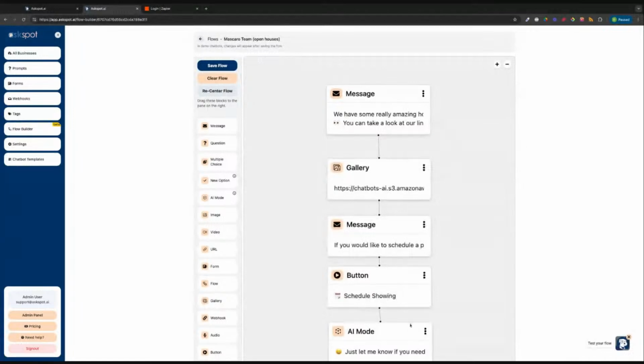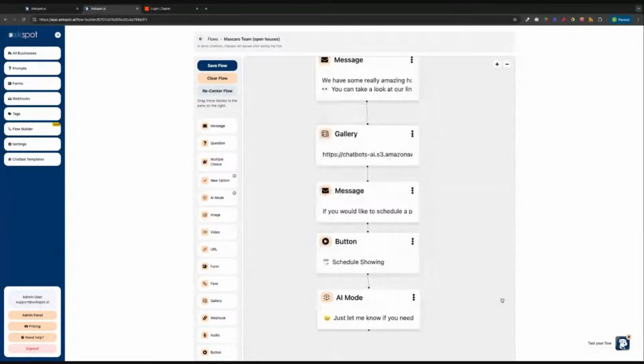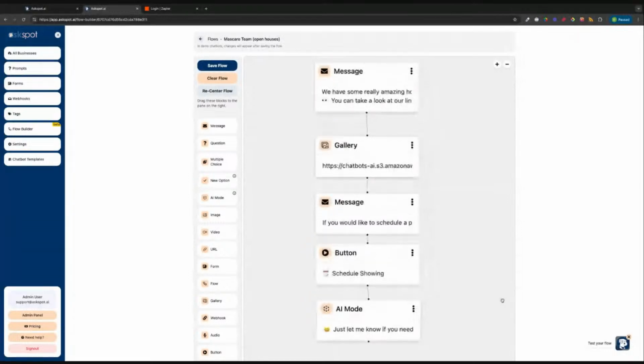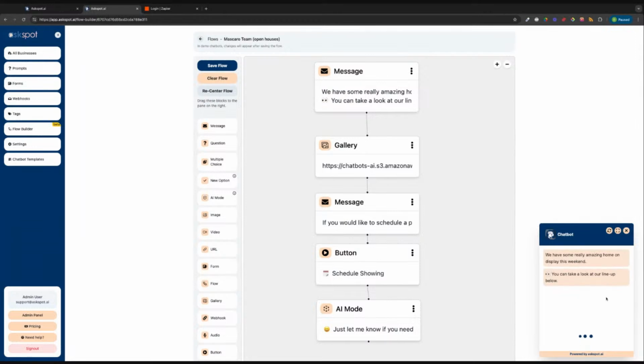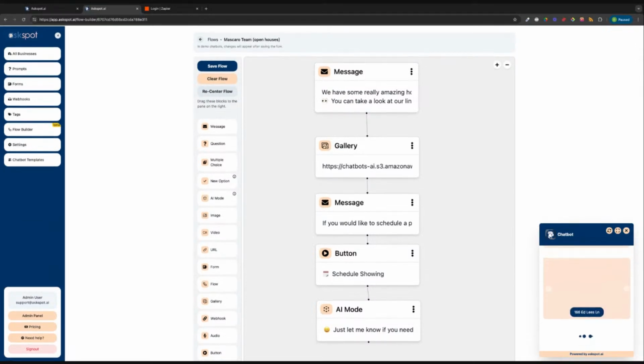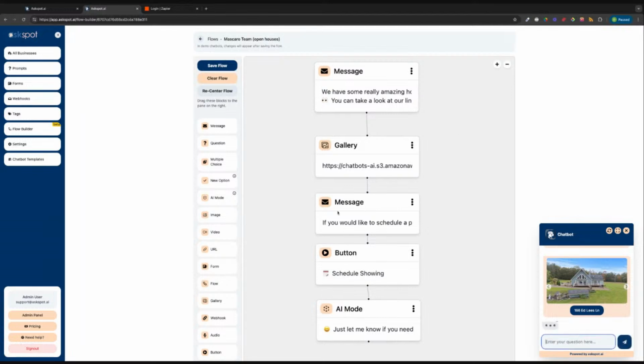I'll go through what all these blocks mean in just a moment. I just want to show you how you can build non-AI powered conversational flows. So this one, I'll open up our little widget here on the bottom. When you start it, it takes you through all these different blocks that you've set up.